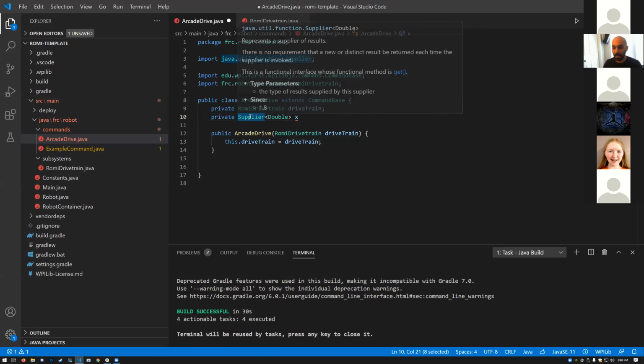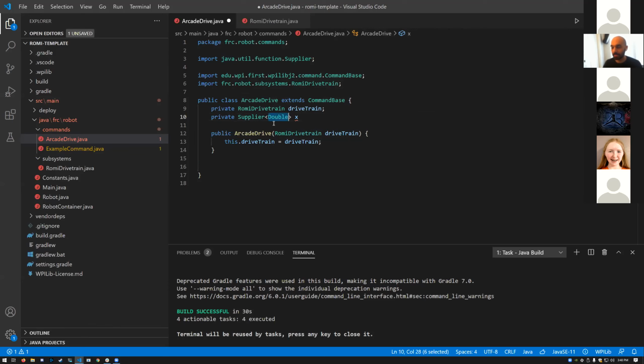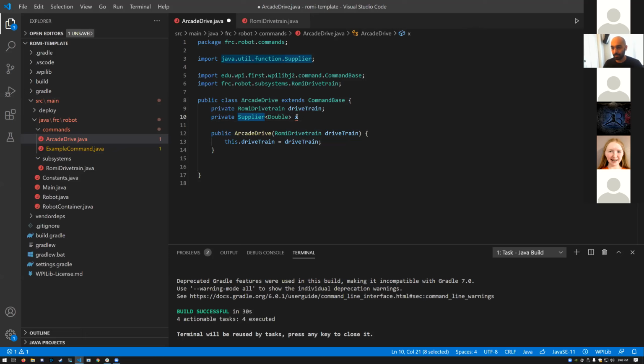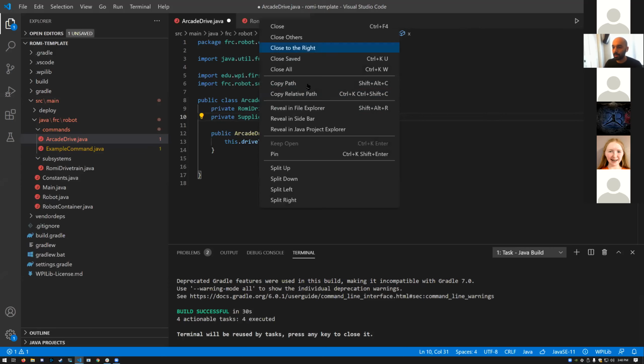So supplier is a generic, and by saying double, we're saying that this generic object is now of type double. It's going to be supplying this type double. We're going to call this x-axis. We're going to call this throttle. No, we'll call it x-axis speed. Why are we going to call it x-axis speed?